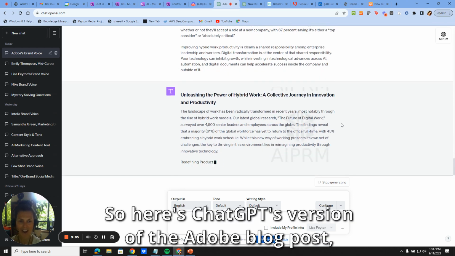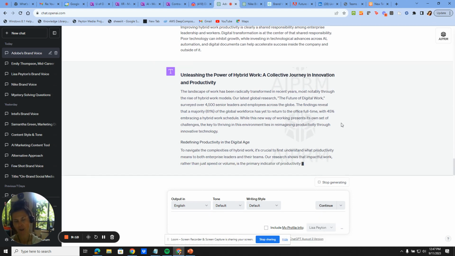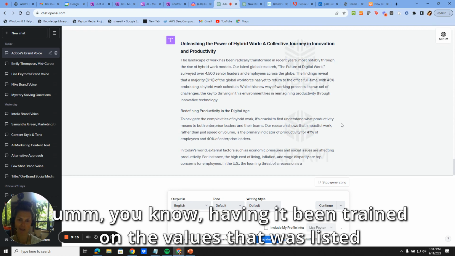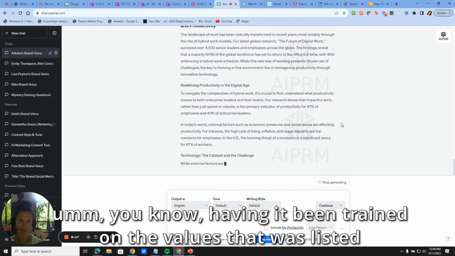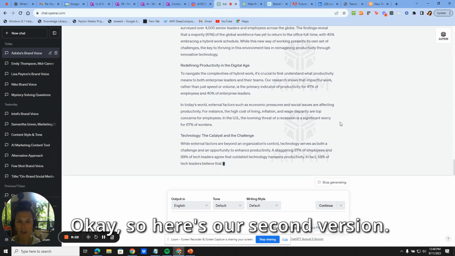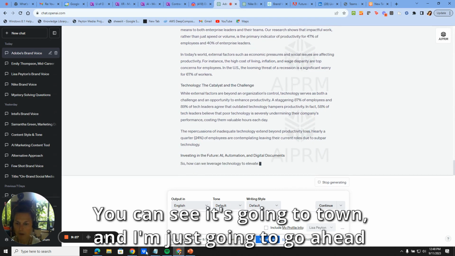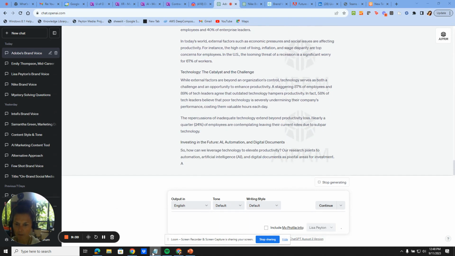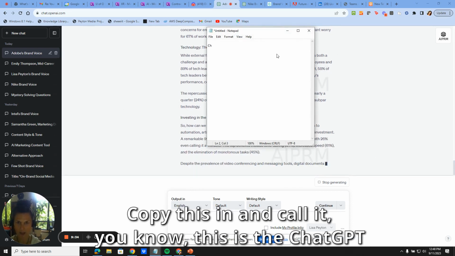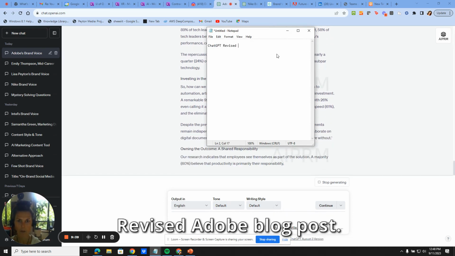So here's ChatGPT's version of the Adobe blog post, having been trained on the values that were listed on Adobe's website. Okay, so here's our second version. You can see it's going to town. And I'm just going to go ahead and open another notepad here, copy this in, and call it the ChatGPT revised Adobe blog post.